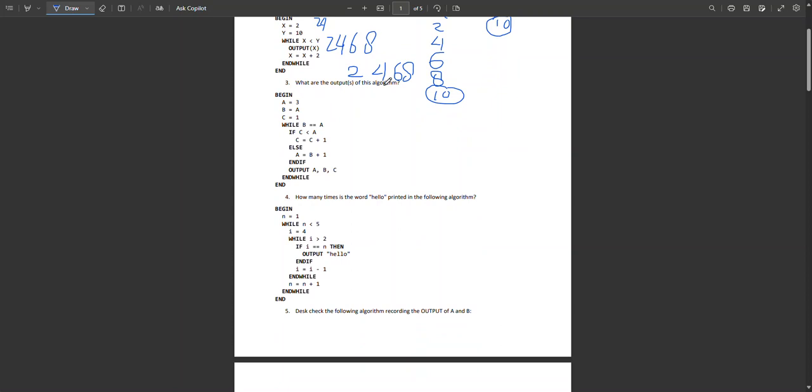All right, so now you're following. I'll let you follow that one there. So now you have A, B, and then C. Always write it down. So A equals 3. B equals A, so that means B is also equal to 3. C equals 1. All right, so what's going to happen then?